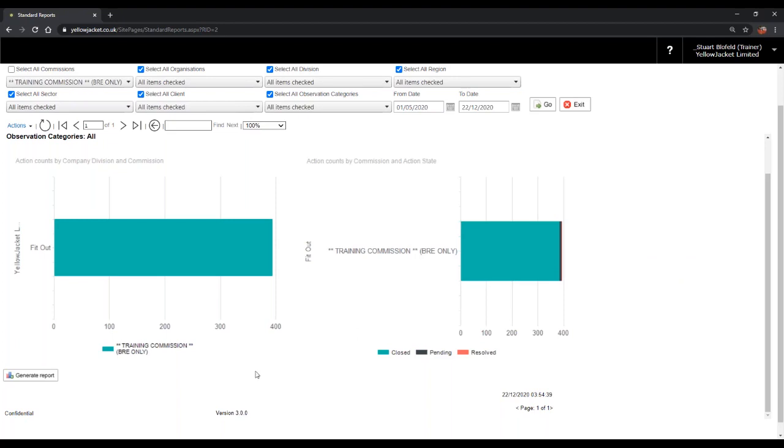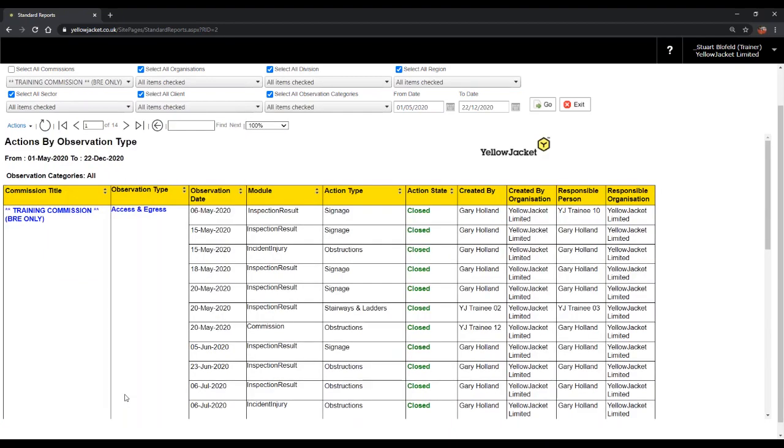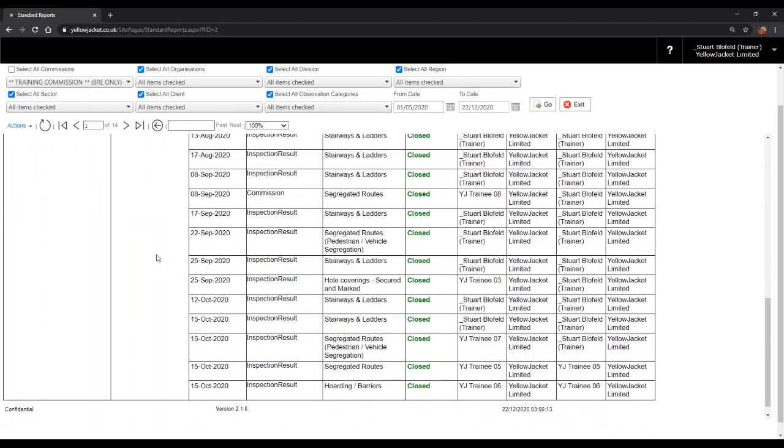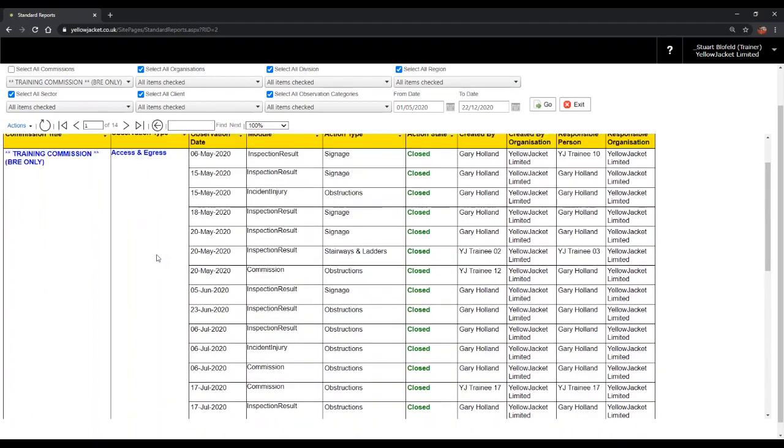But to generate further data and drill down into the observations and actions on this Commission, we need to click on the Generate Report button at the bottom here. Once that report is generated, we can now see a table of results for this Commission. It details the observation types as well as the action types recorded for each observation. It's in alphabetical order, so it starts with access and egress. And if you scroll down, you'll see all of the actions against that particular observation type.